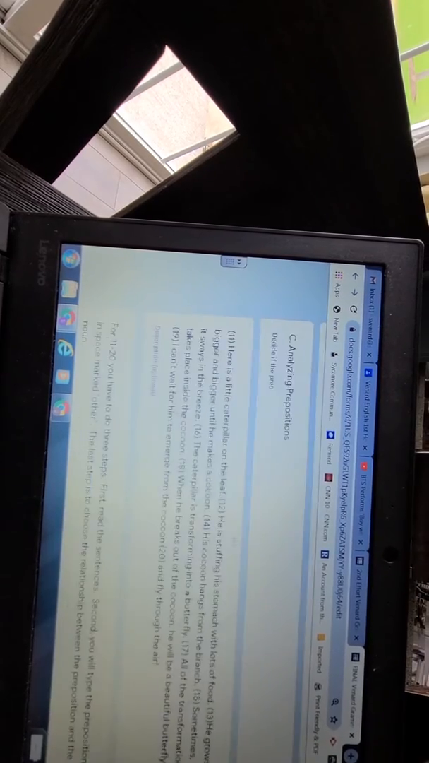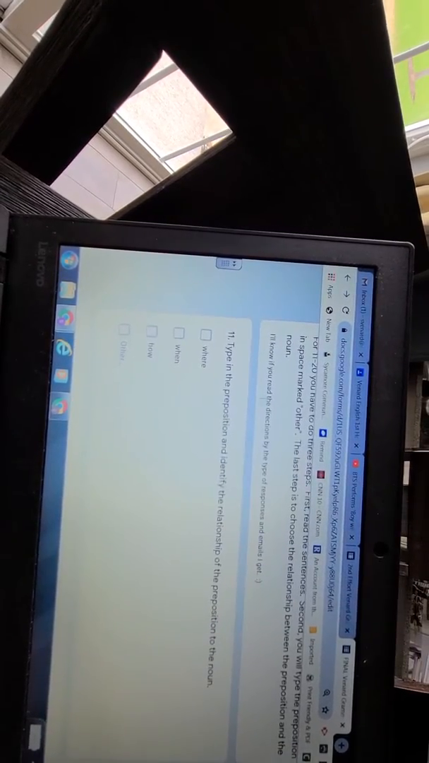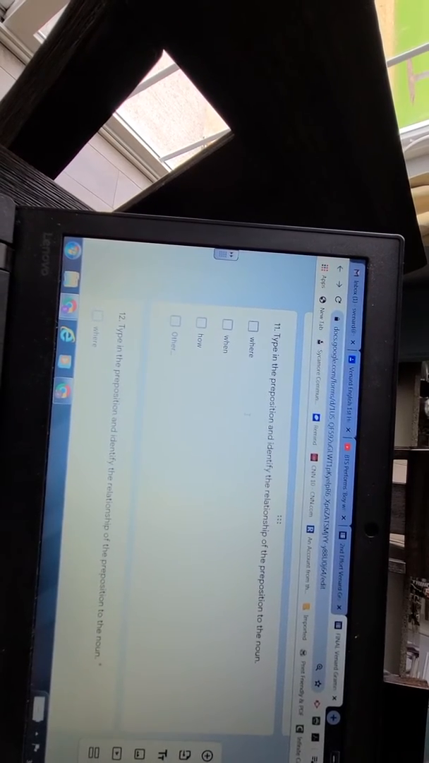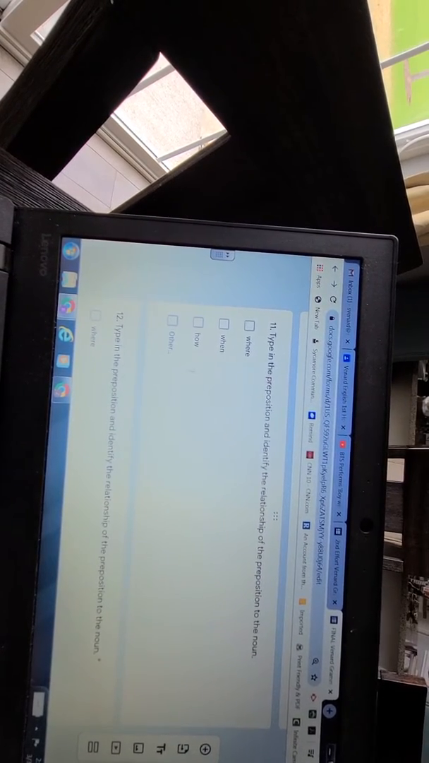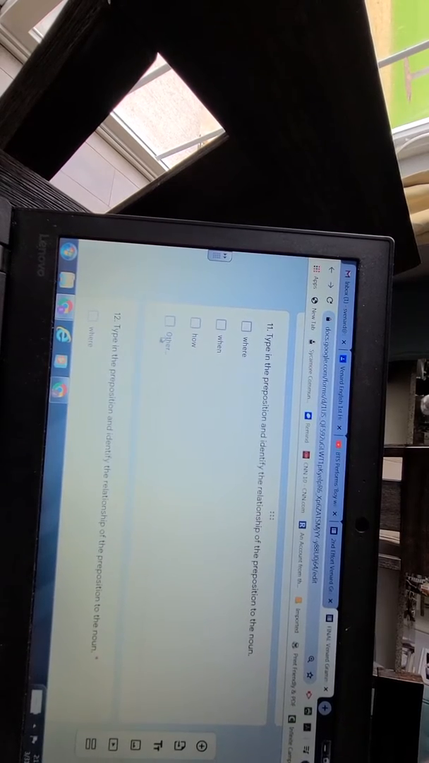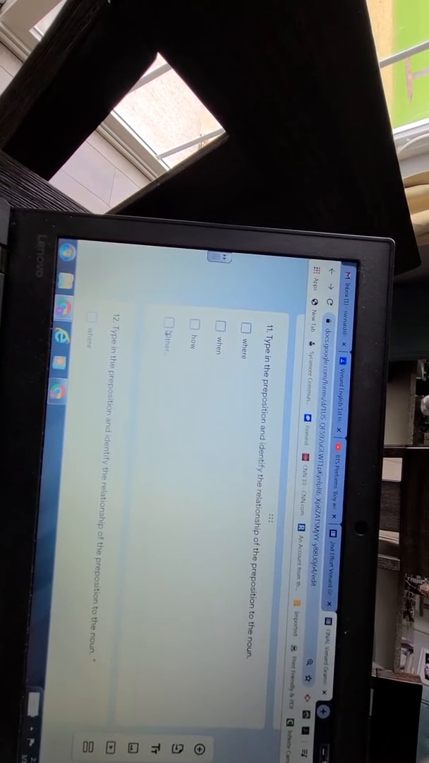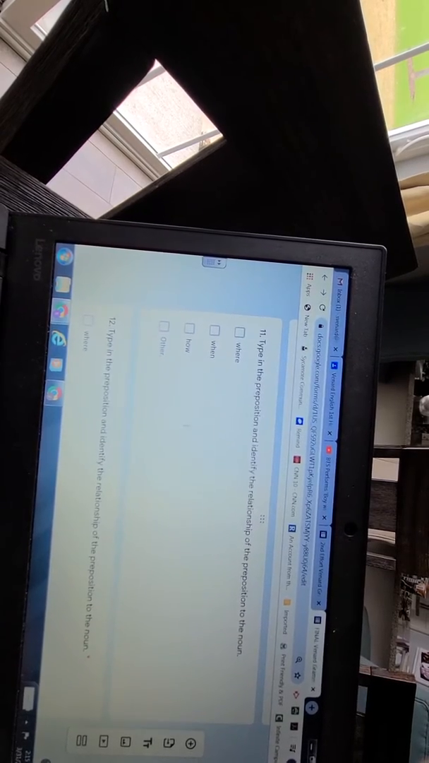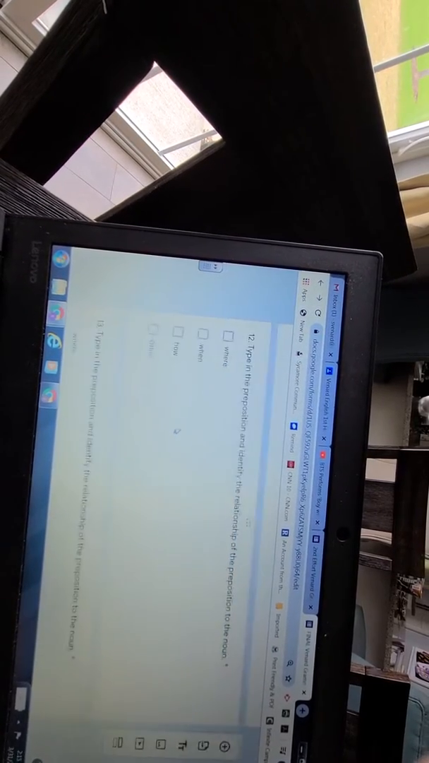And then for the bottom part, you read that passage, and then it says for number 11, type in the preposition and identify the relationship. So first thing, on the other box, you're going to type in the word that is the preposition, and then you're going to tell me, is it where, when, or how? Then you're going to do that for number 12, and so on.